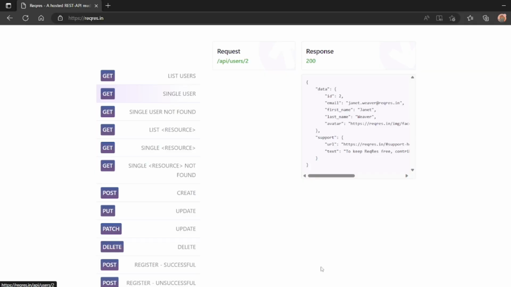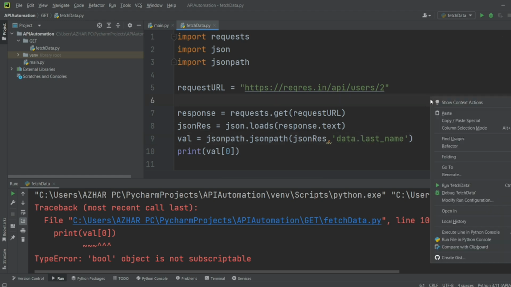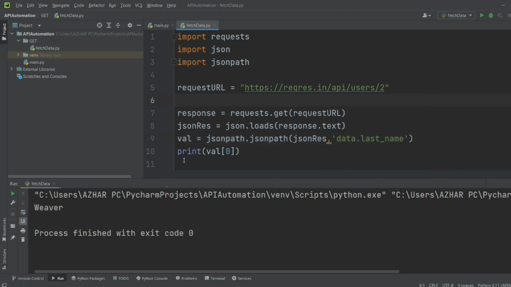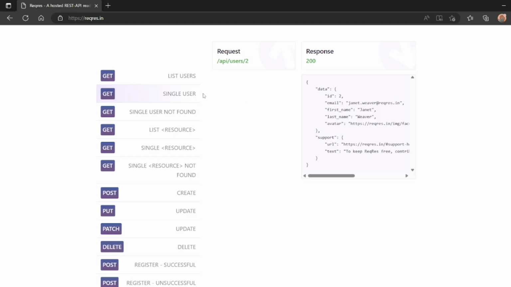So data.id. If you want to get the value of last name, it should be data.lastname. So let's see here. We got data.lastname as Weaver. If you want to print just the value of the JSON response, you can see here, inside the data we have ID, we have email, we have last name. So for the single user, the branch is like this: data.email, data.firstname, etc. If you want support.text or support.url, it will be displayed like that.